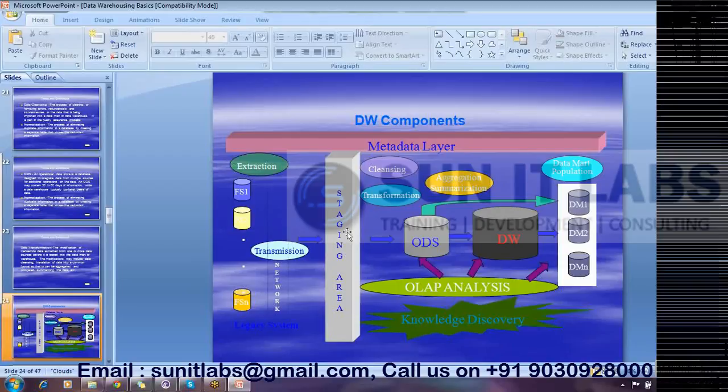Once you load the data into the staging area, again you load it into a separate area, which is nothing but a different database or the same database. That process is called an ODS. ODS stands for operational data store. The difference between the staging area and the ODS area is that your ODS area will represent the OLTP data, and it will have the data for 60 to 90 days.